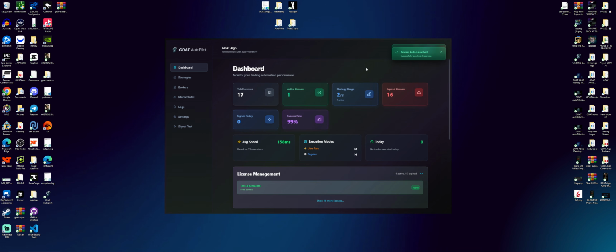I'm going to close this out for a second. It's automatically brought in because I already booted up. So this is our new dashboard, the new GOAT AutoPilot dashboard. So what's in here? Let me dive right into it so that I can explain each detail.